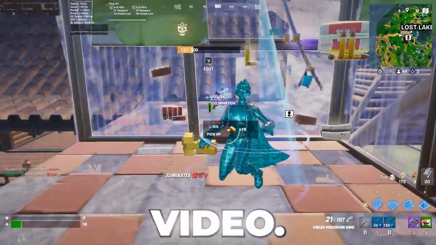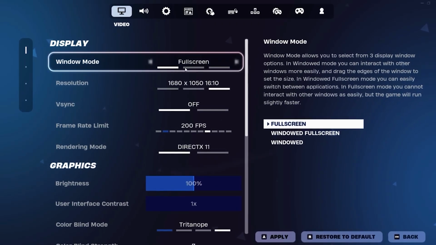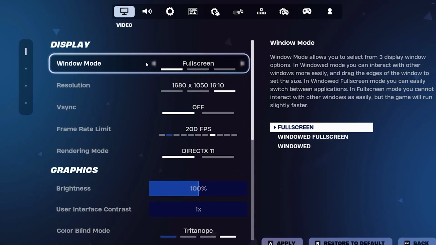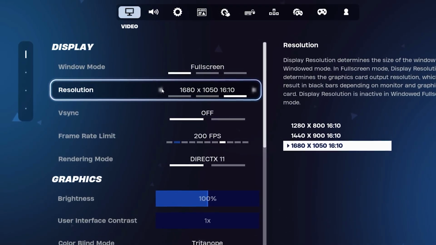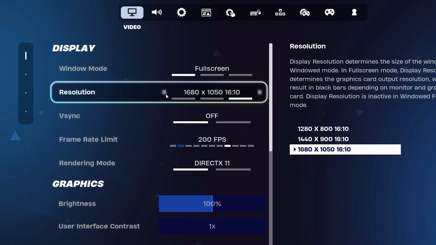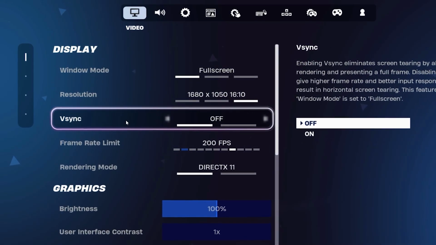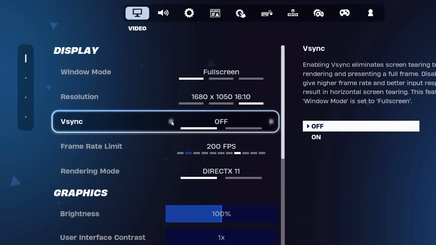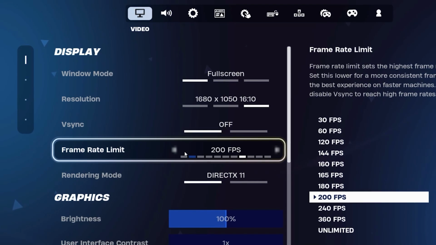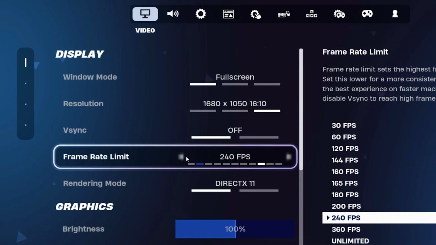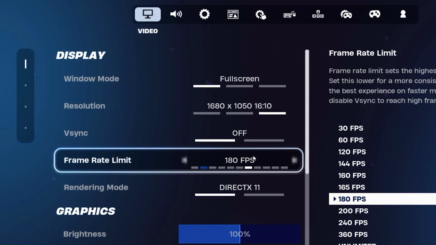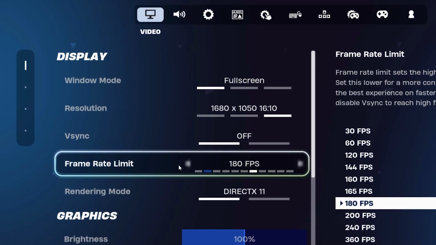Let's dive into the video. First and foremost, make sure you're playing in full screen mode. That's absolutely crucial. As for the resolution, I'm currently using the native setting, but I'll also show you how to use a stretched resolution later. These specific settings should be entirely disabled. For your frame rate limit, I strongly recommend setting it to match the refresh rate of your monitor. Alternatively, you can set it slightly below the maximum refresh rate by adjusting the game user settings.